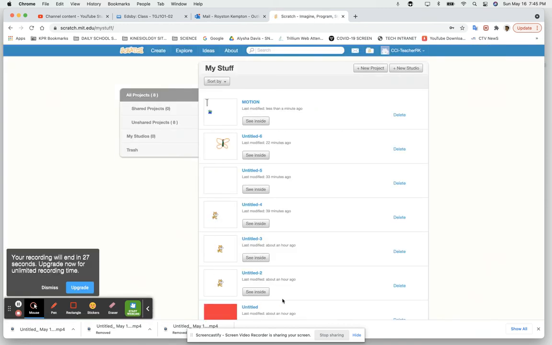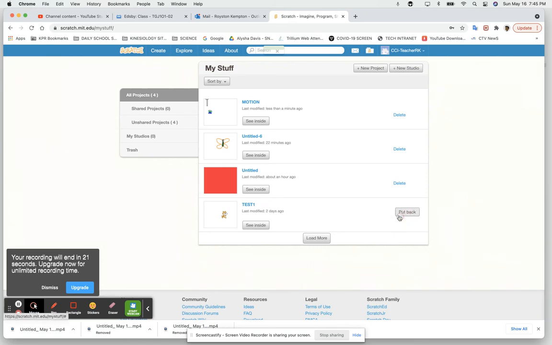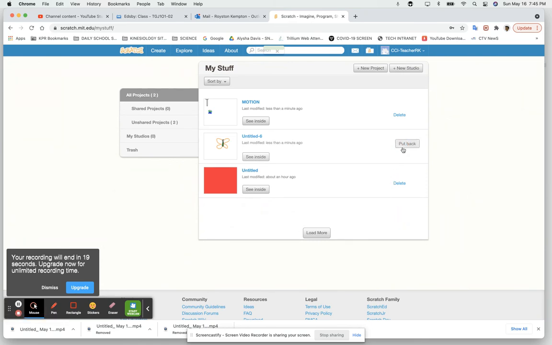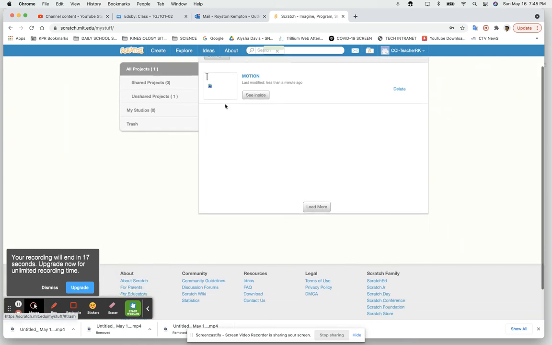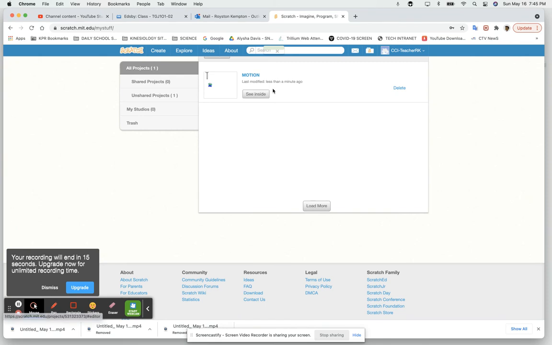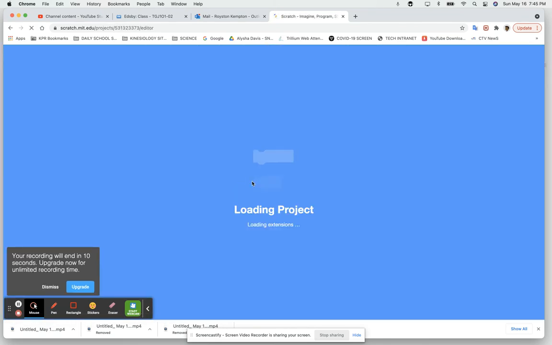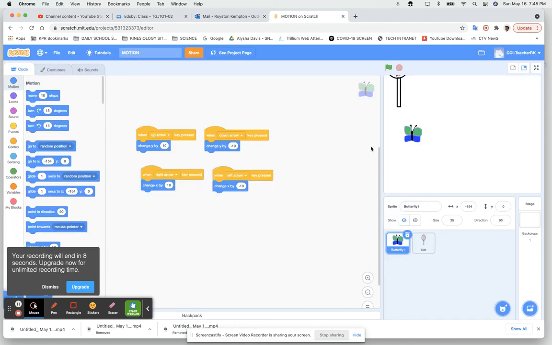And there is all the testing stuff I was doing earlier. I'm going to delete those, get rid of all this stuff I was messing around with. And there I have my motion activity waiting for me to move on with. And when I click see inside, I go back and I can work on my activity. All right, so we should have 2 things at this point in time. Good luck. I'll be back with a third.